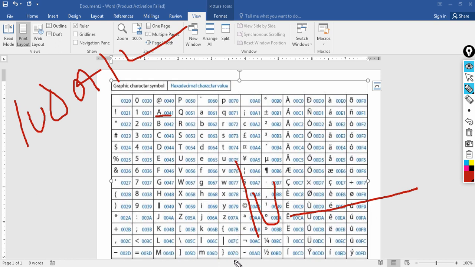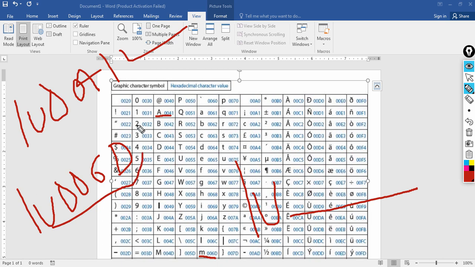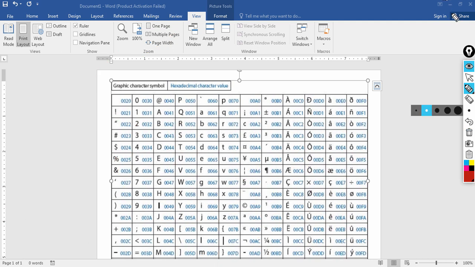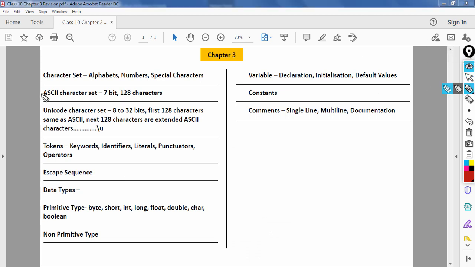Let's take another example. Let's say you want to represent the small letter m. So its value is 006 capital D, right? So you'll write \u006D. So this will represent the small letter m. So regarding the character set, you have to remember that Java uses the Unicode character set, and Unicode is represented by \u followed by a hexadecimal number.